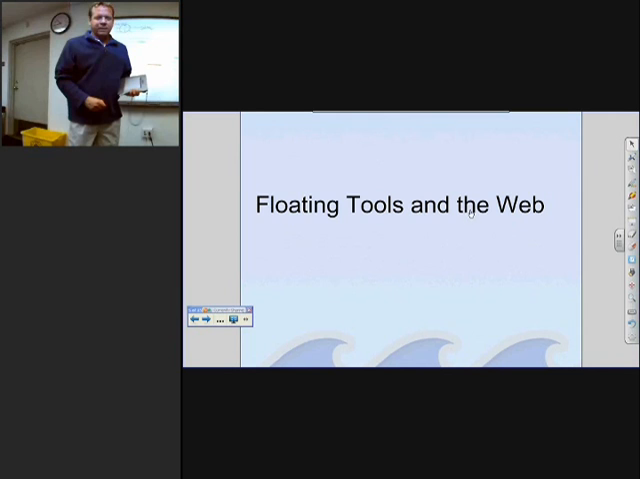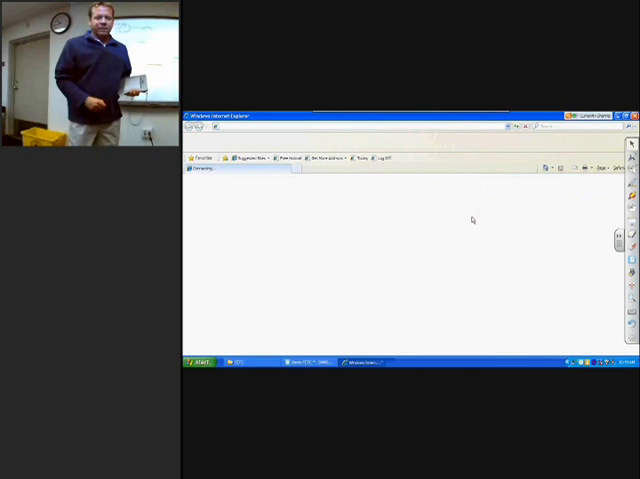Okay, there's not really any other tools that I would use for this piece of text, so let's move on to the next page. Okay, so this page is titled Floating Tools and the Web, and I want to show you that you don't have to have Notebook open to use the floating tools. You can just use the web.